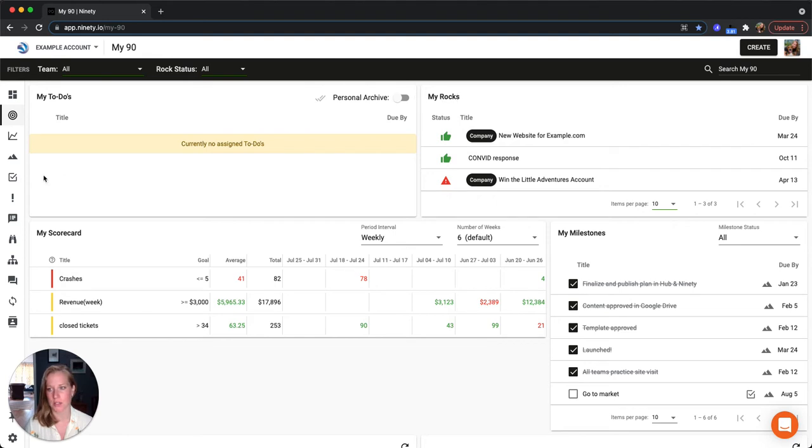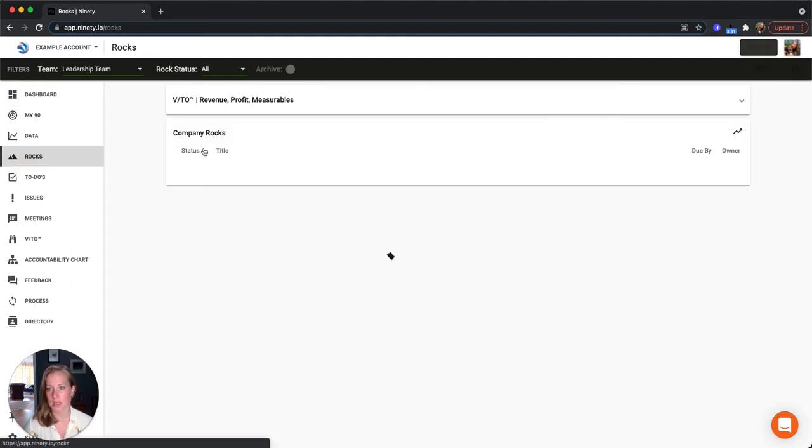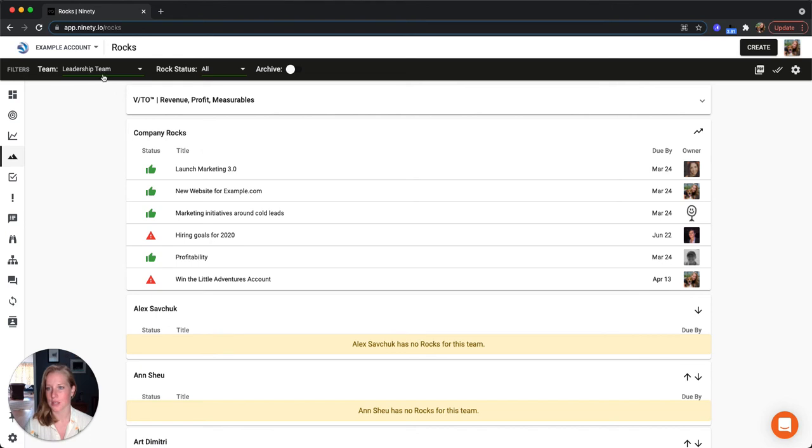So my rocks are listed here. And then when I come to the individual rocks page, this is going to show me all the rocks that are dedicated to this specific team. And then I can obviously switch to the team there if I'm on multiple teams or have access to those.